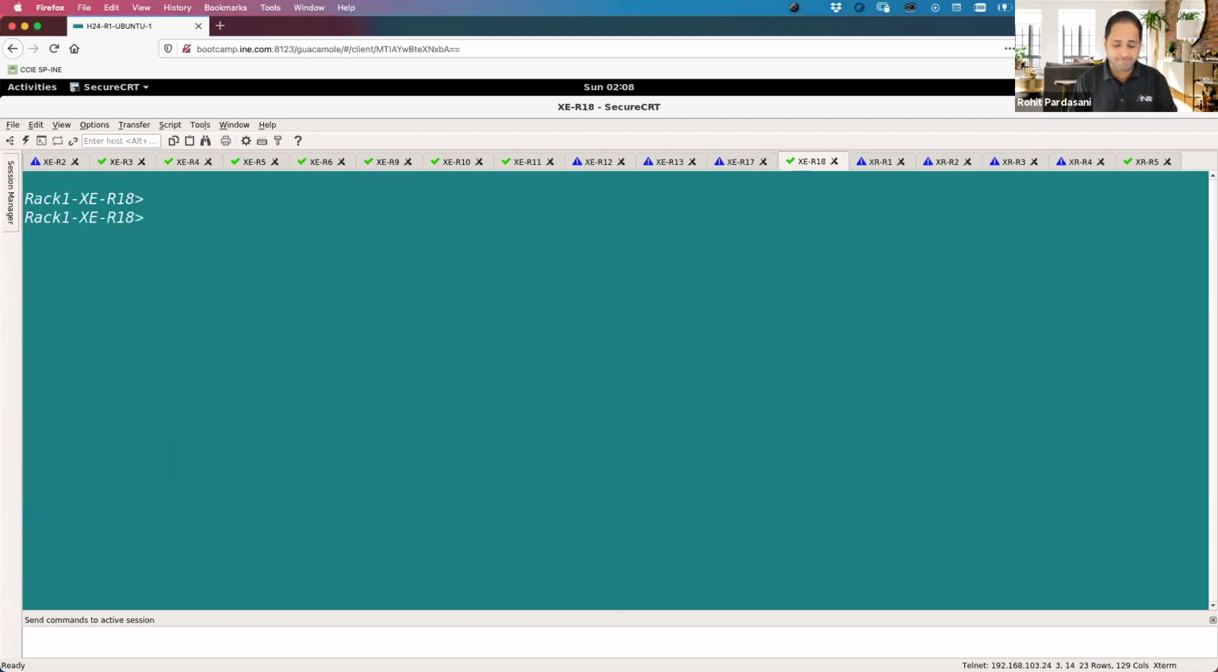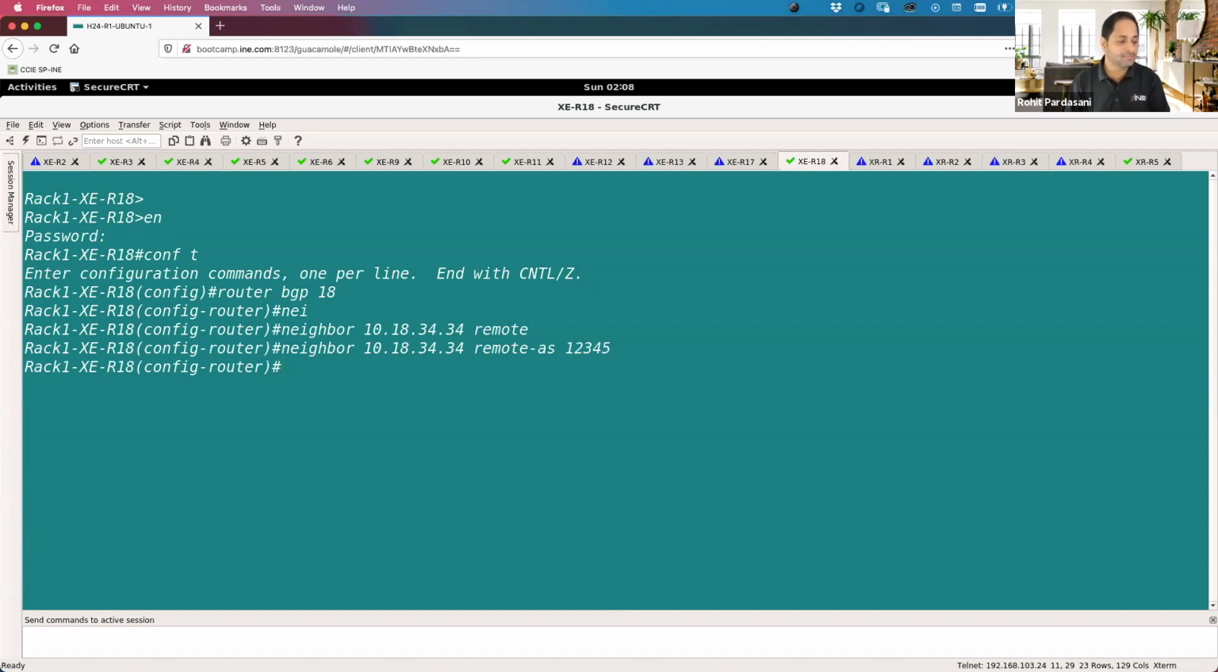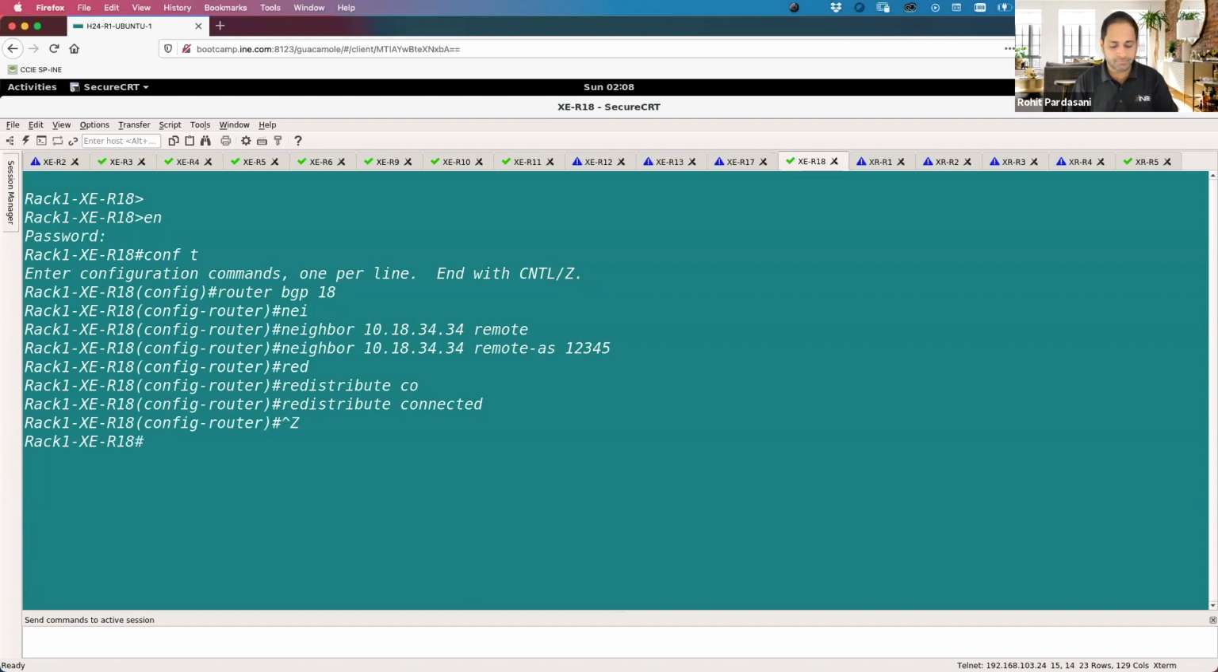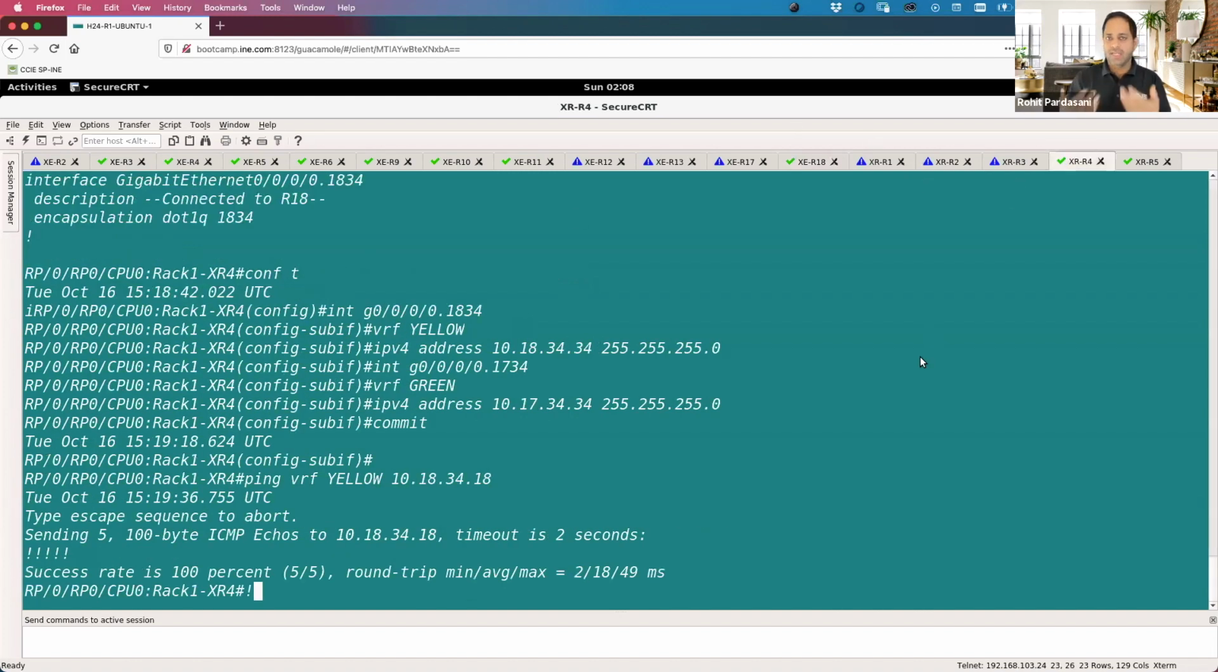We'll run BGP here for yellow. So router BGP 18. Neighbor would be 10.18.34.34, remote AS 12345, and then redistribute connected. So customers are done. All I need to configure now is XR4 so that he receives the routes through the PE-CE routing protocol.